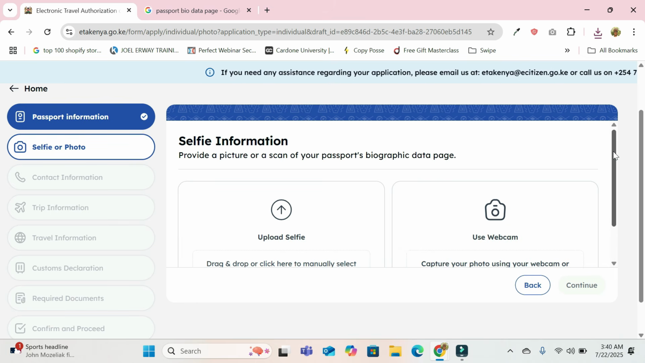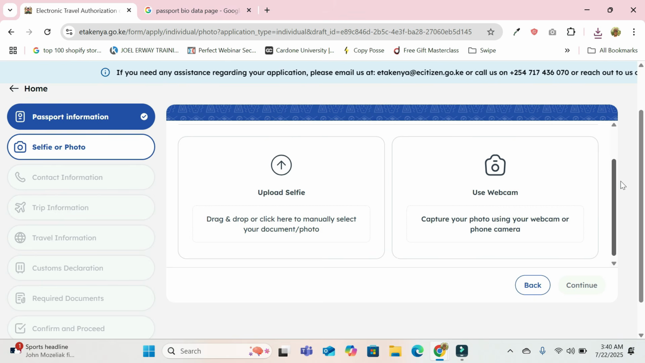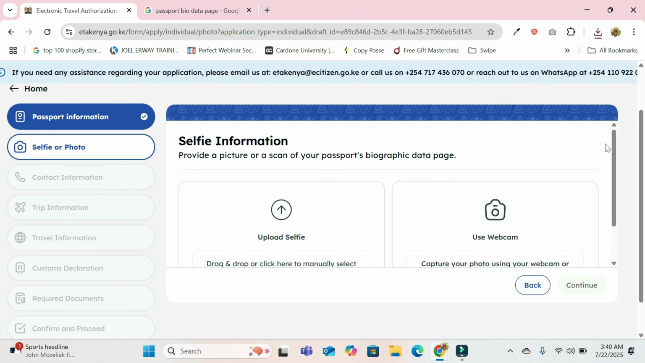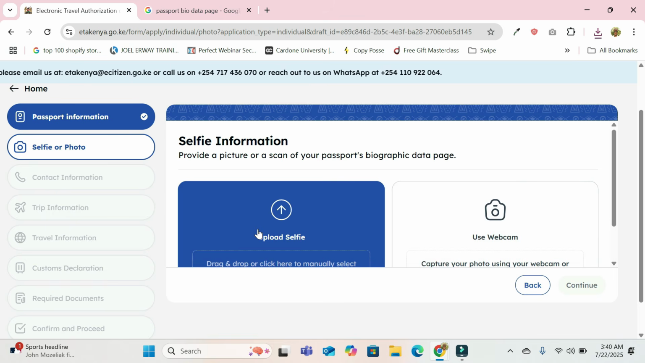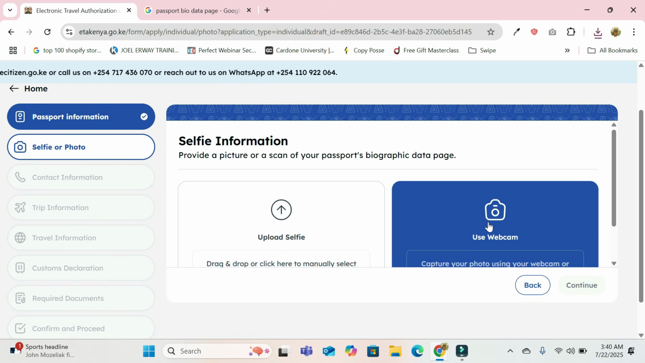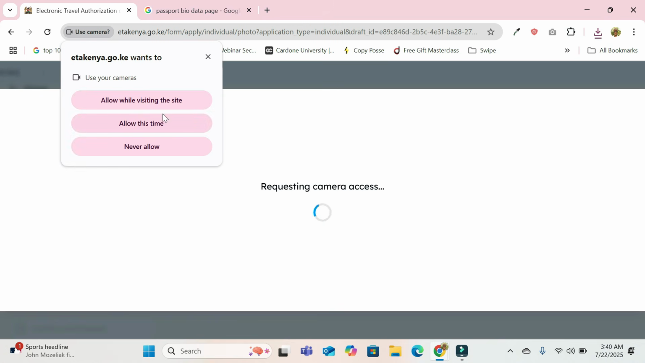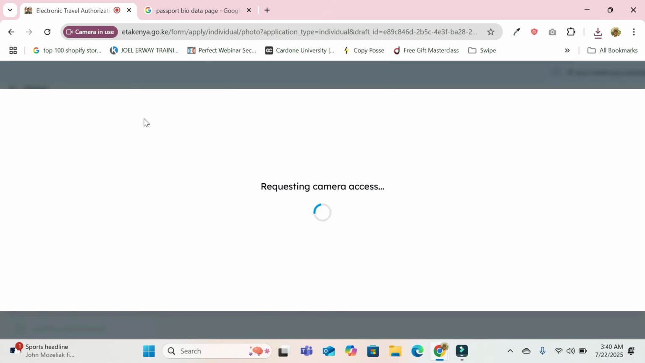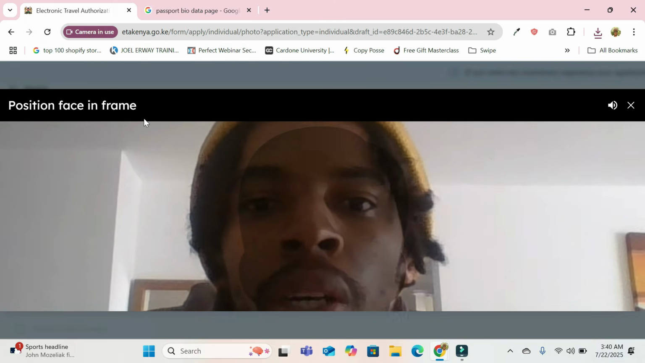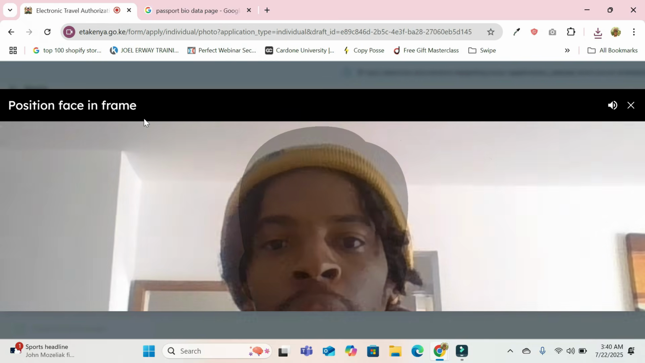Here, you want to upload a picture, okay? Now, this is where you're basically uploading your passport size photo. So you can upload an image of yourself here, or you can also use the webcam. Let's use the webcam. So we come here, and then you just say, allow this time. It's going to take a photo, so you just got to reposition yourself.